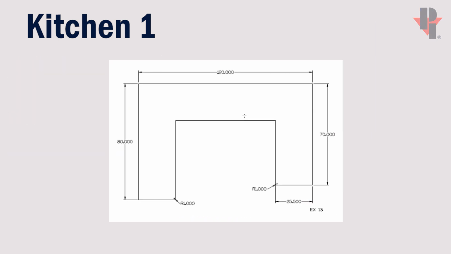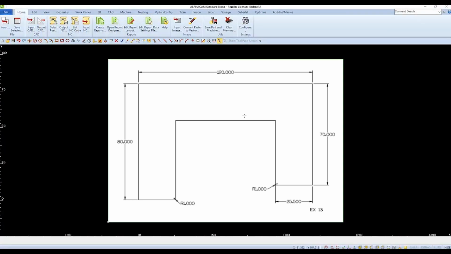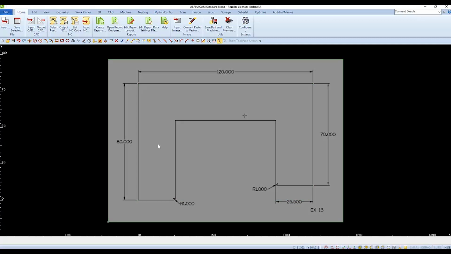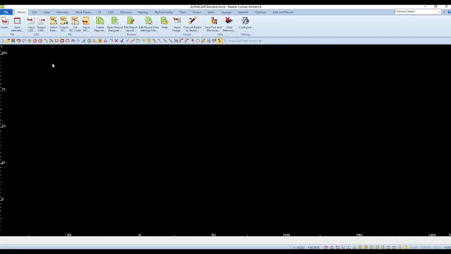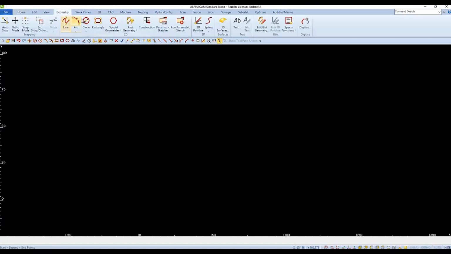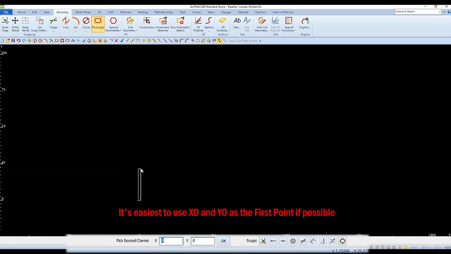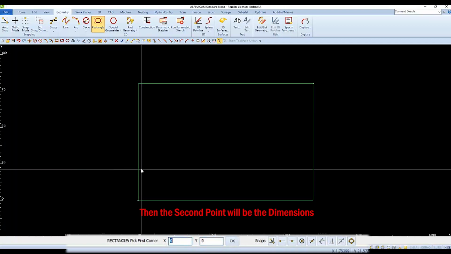When you're new to drawing, sometimes the hardest thing is to get started. I'll usually start by drawing a rectangle if I have dimensions provided. The dimensions in this kitchen, 120 by 80, will be the dimensions of my rectangle. So let's draw a rectangle. We'll choose the rectangle command, and then we'll start it at 0, 0. So we'll enter twice, and we'll type in the X value, which was 120, and then the Y value, which was 80.